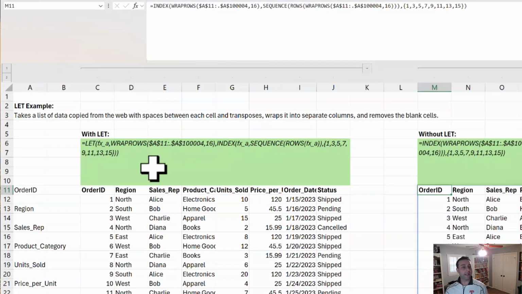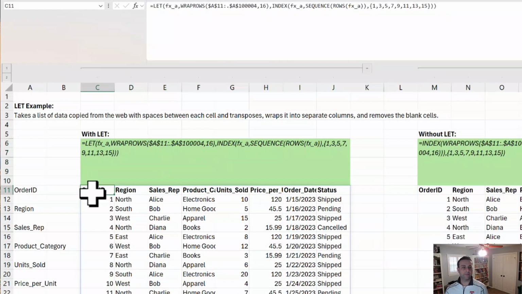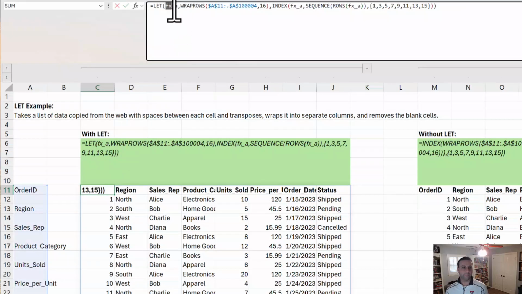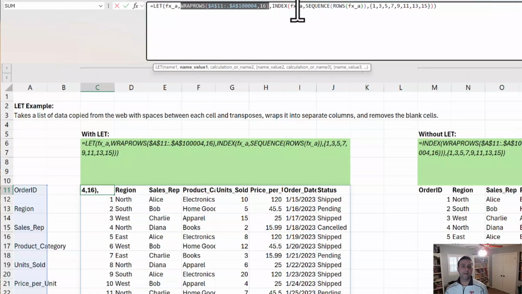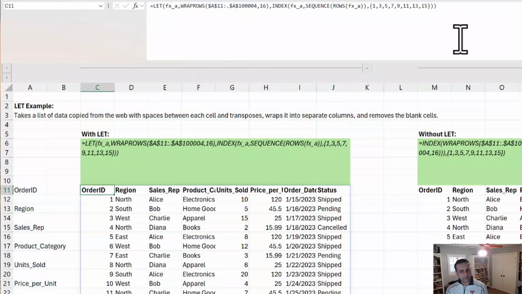Now, if we apply LET to this, it just makes it a little bit simpler. So we're saying, hey, the first function here, we're going to use that wrap rows part so we don't have to use it again. Then we're going to embed it here. We're going to embed it here. And these are the columns we're going to pick up out of that, basically skipping the blank ones. So it makes it just a little bit easier to understand.